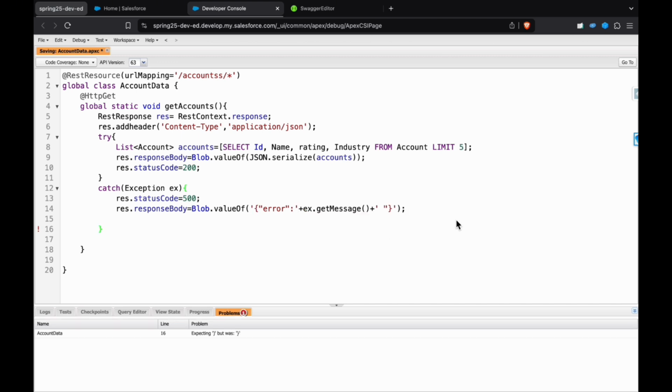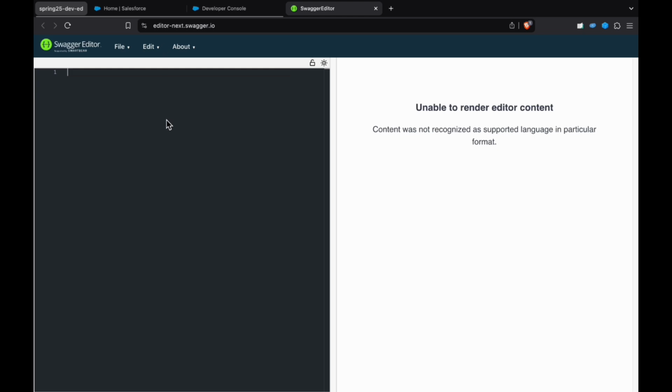Okay, let me try to save this code, and once you save this code, now there is no error here, right? So how can we execute this code in Swagger? That's the main motive, to execute this REST resource or REST API using Swagger. So Swagger is an editor. You can see this editor. You have to go to editor-next.swagger.io. So this is an editor. Inside this editor it always accepts a YAML file or YAML code.